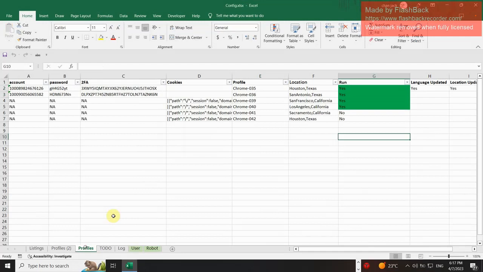As you can see, there are 6 accounts here, but only 4 accounts are set to yes in column G, meaning only these 4 accounts will be running the auto listing. And you can see that the first 2 accounts are logging in using account, password, and 2FA, and then the third and fourth accounts are logging in using the cookies.